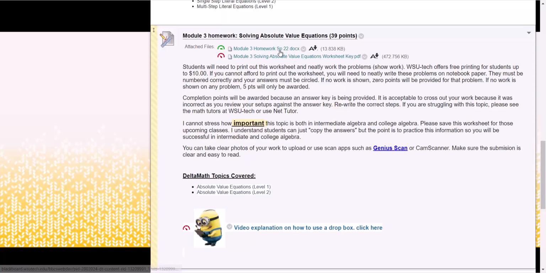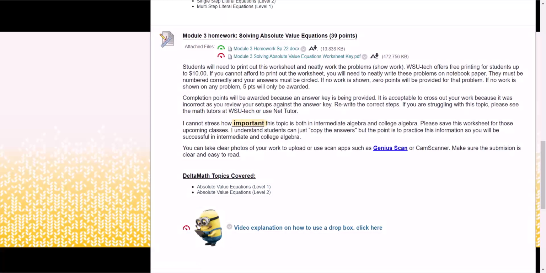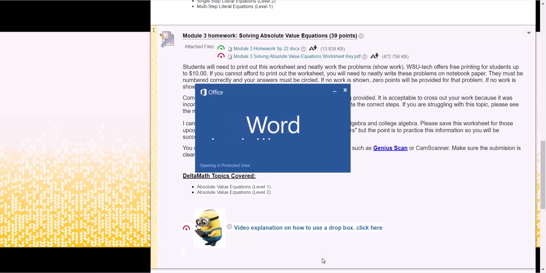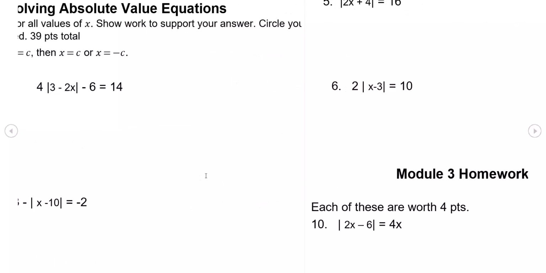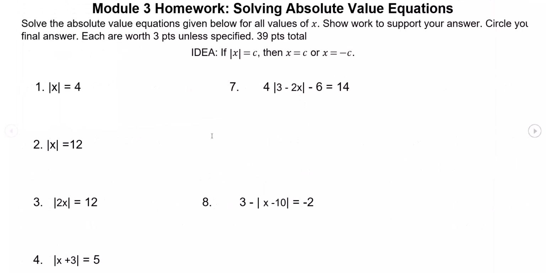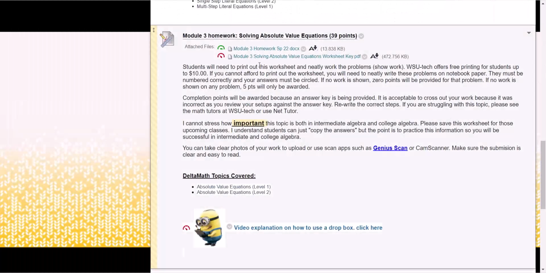The first thing you need to do is to download this homework. So you're going to double click on it. It's going to open up, might be down in the bottom left corner. And as you can see, this is going to be a worksheet that you're going to print. You can come to WSU Tech South Campus and print for free. You get $10 free for every semester, I believe, that it reloads every semester.